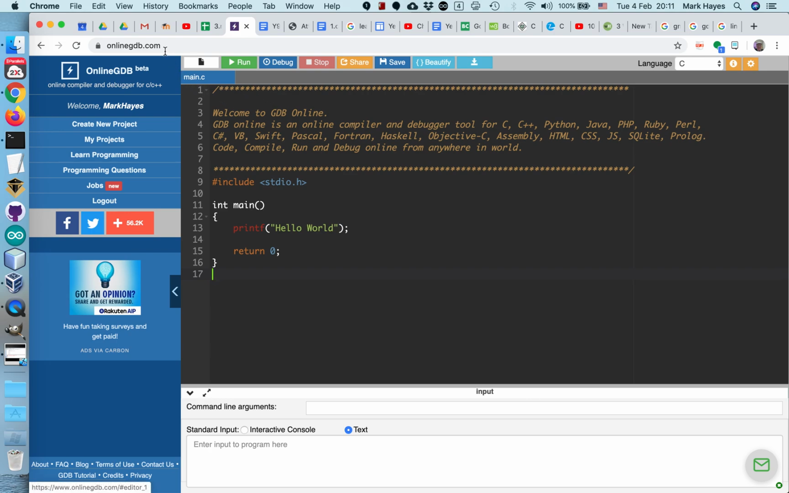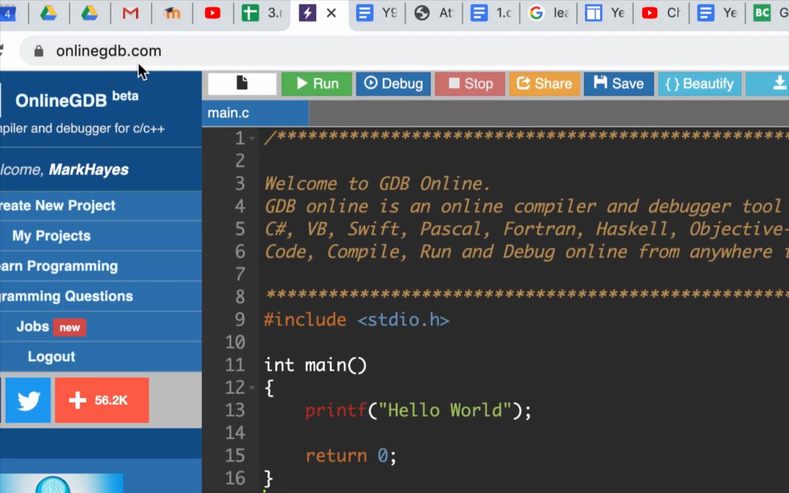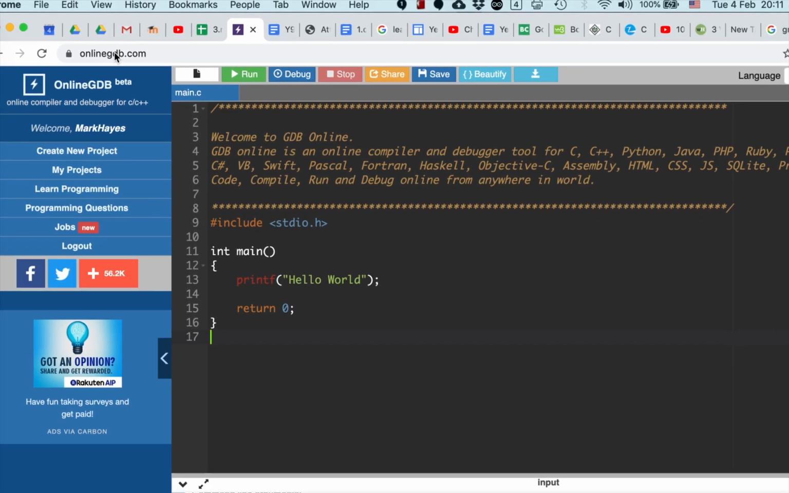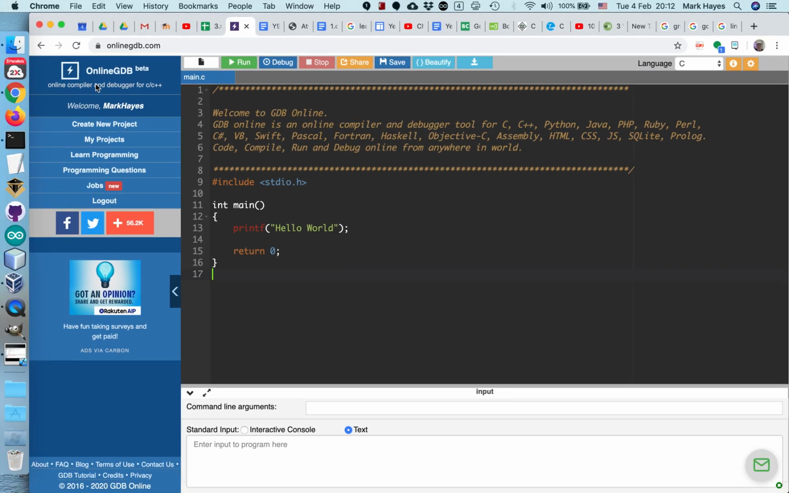Now, if you go to this URL, onlinegdb.com, sign up, create an account, it's free, it's fast. So what is it? It is an online compiler and debugger for C and C++ and many other languages. So because we're using Robot C, this ties in nicely. Robot C is a subset of the C language. That's where it comes from. So everything we do in here applies to what we'll do when we get back to school.